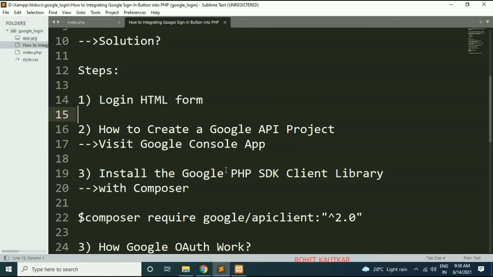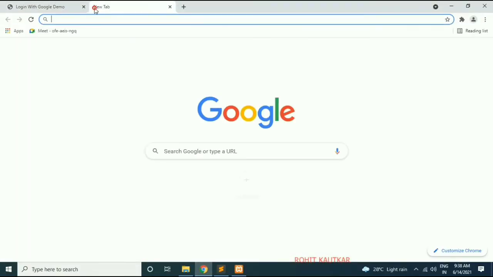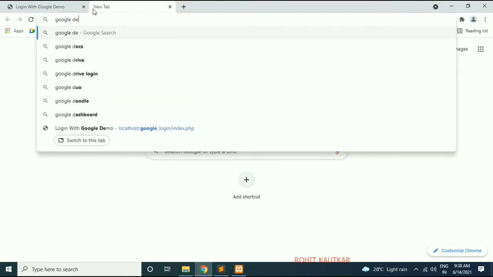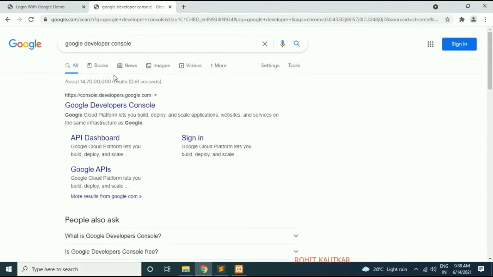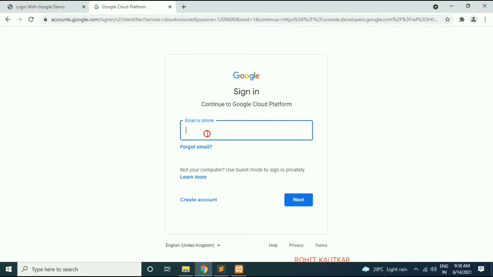Okay, so I will show you now how you can create the Google API project and how you can generate the credentials. So go to your web browser and search for Google Developer Console. Here you need to sign in with your Google account.